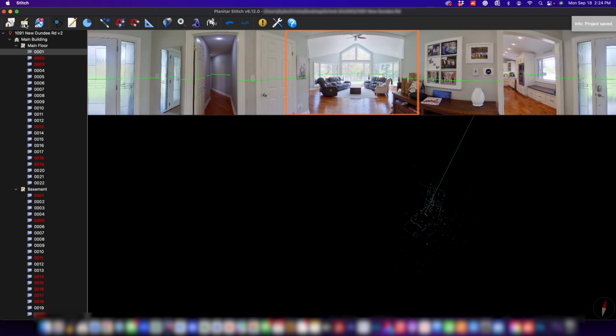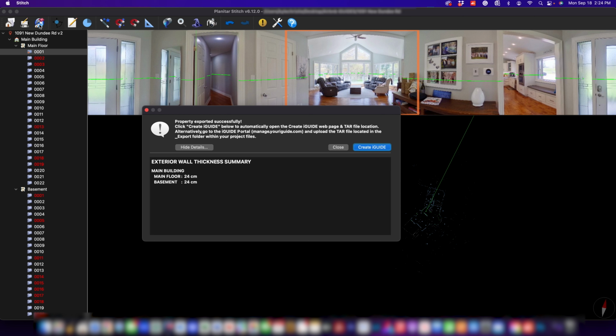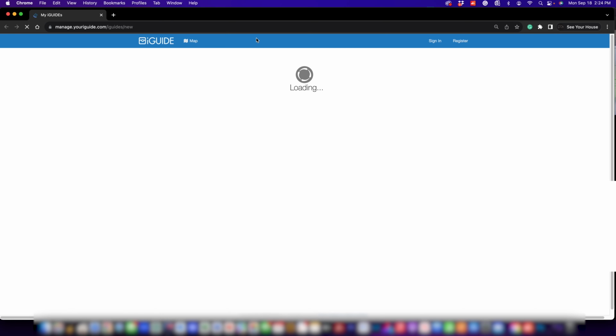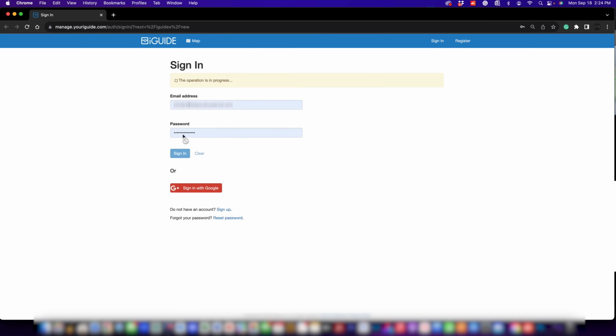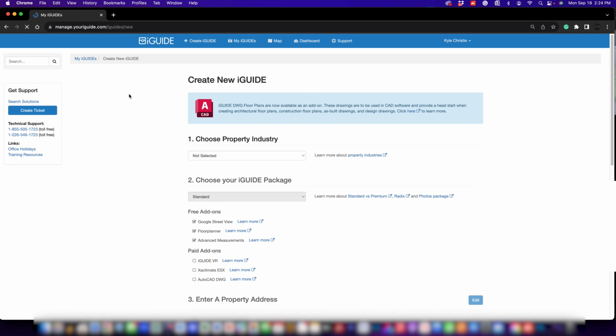icon. It's been saved, and now I'm going to move along that top toolbar, and I'm going to export this project to create the iGUIDE. So you can see it stitching together that data. And this is very fast. And here we go. It just gives a little summary of the wall thickness, and now we are going to create iGUIDE. This will automatically open iGUIDE in a new window for you to sign into.